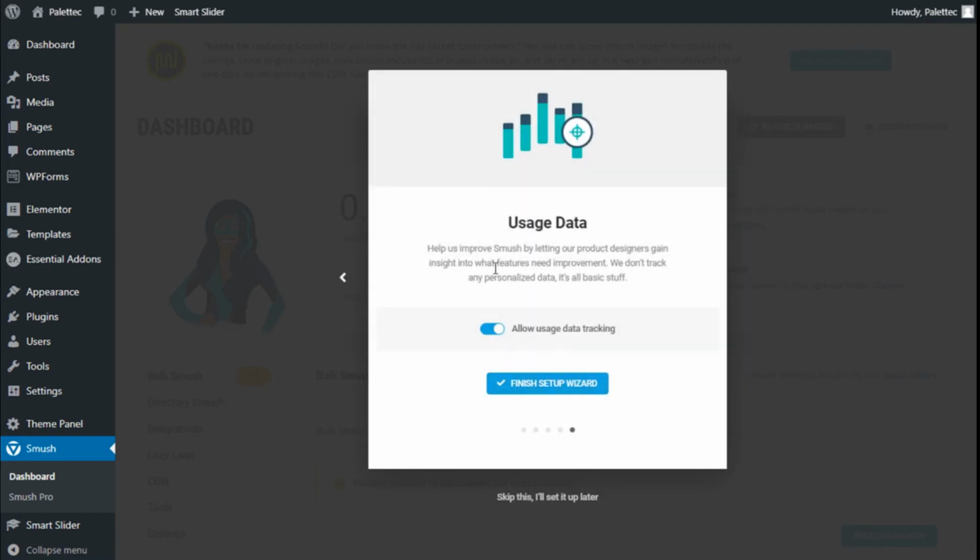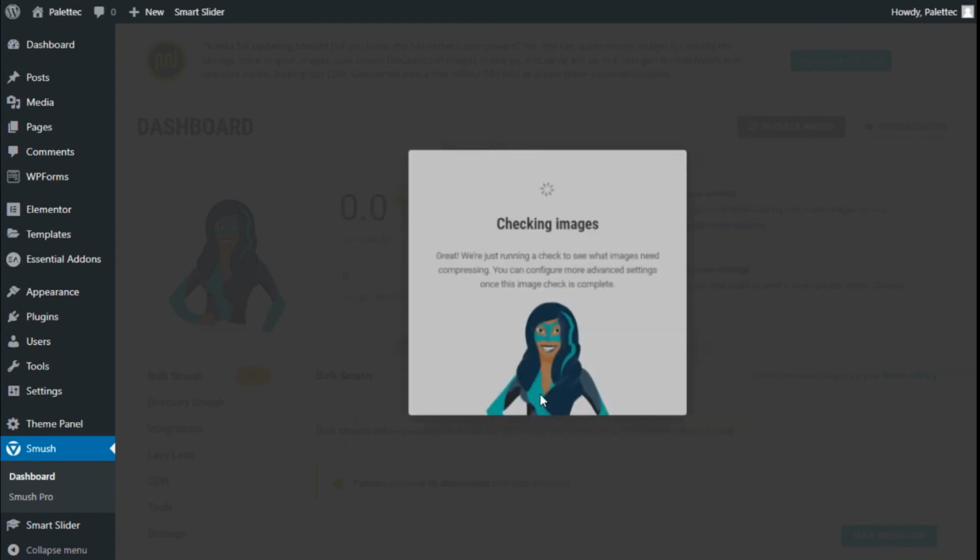Then next, we are going to leave that on, and next it asks us to share the personal data of when we use the plugin on our site. So we are going to give a helping hand to the people who do this great plugin by leaving that on, and now we are going to finish the setup.